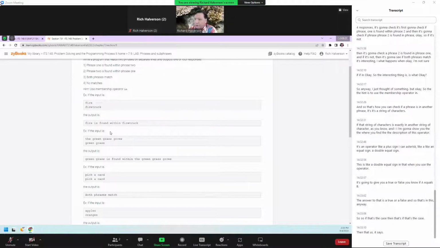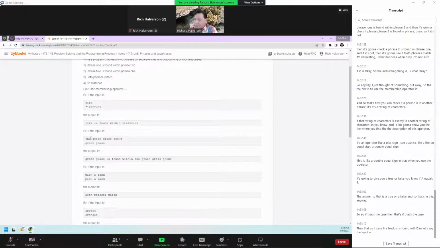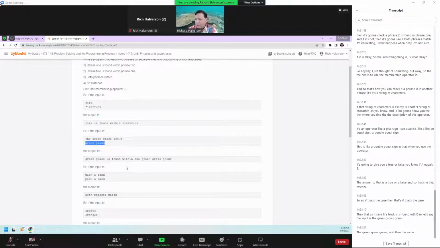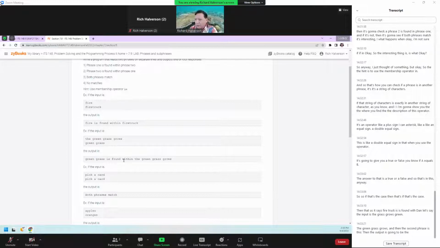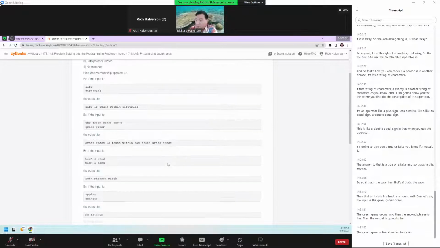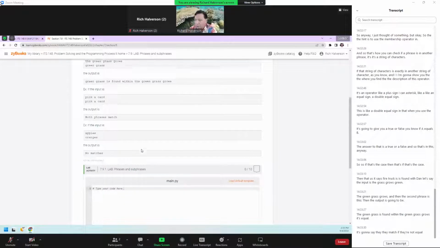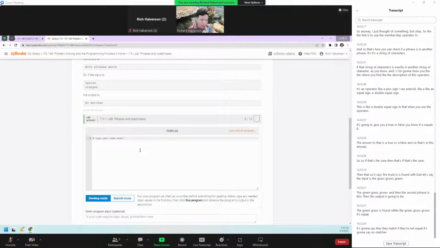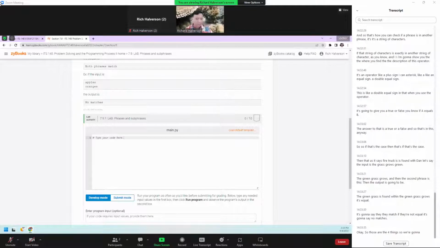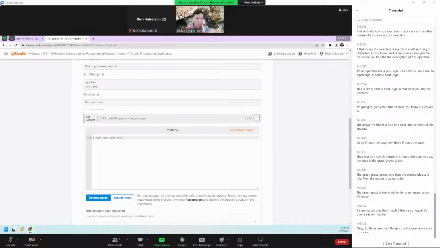Let's say the input is the grass grows green, the green grass grows, and then the second phrase is this. Then the output is going to be that the green grass is found within the green grass grows. If it's equal, it's going to say they match. If they're not equal, it's just going to say no matches. Okay, so those are the four things. So we're going to write a program to do that.